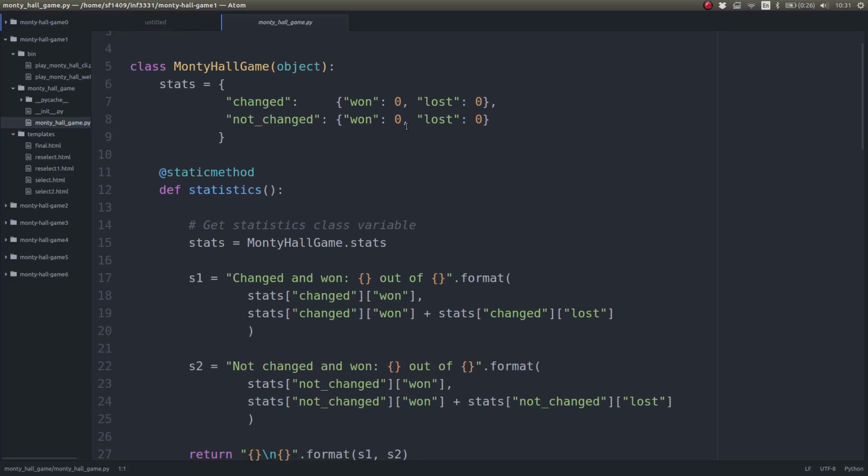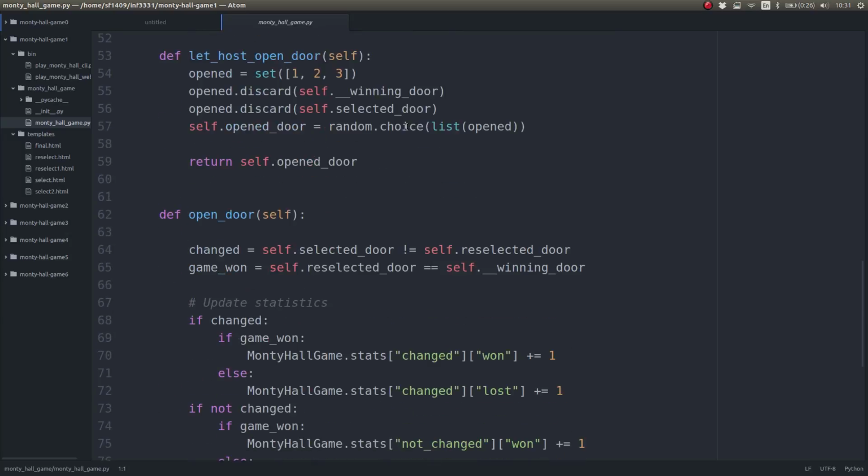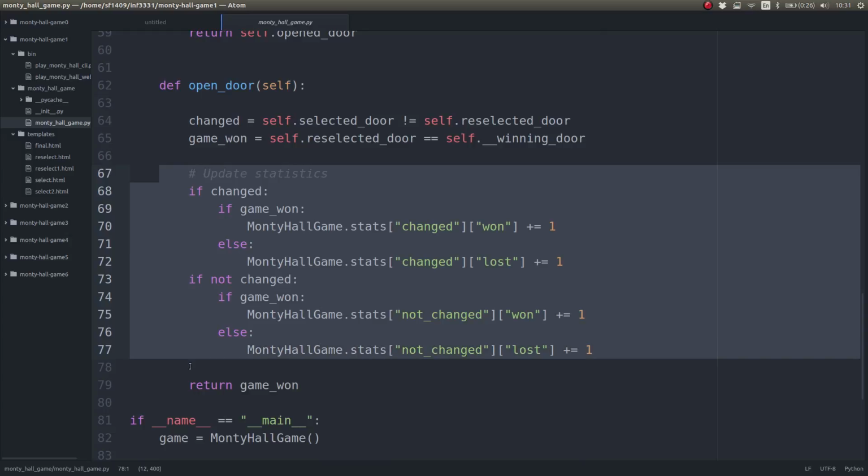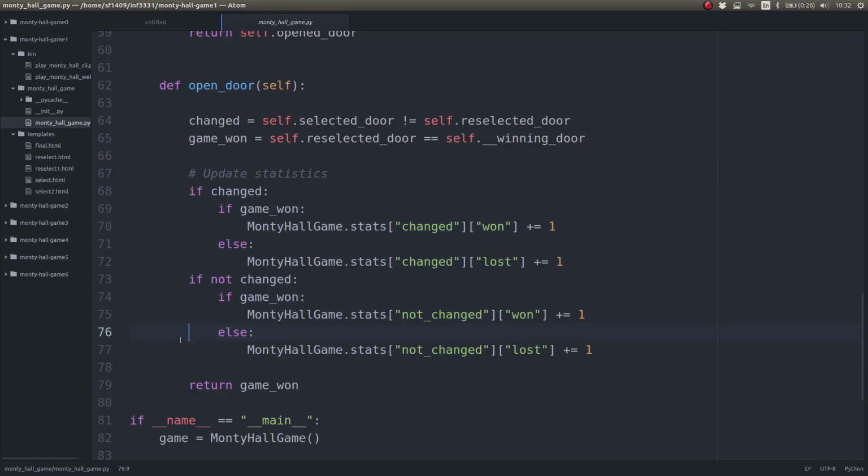Okay, and this stats variable is being updated when we open the door. So it's this code up here when you open the door and we actually finish the game. This is also when I update the statistics. So I type in MontyHallGame.stats. This is how I access the static variables. And if I change my mind and I won the game, then I increment the changed and won integer here, right? So this is the way I treat the statistics.